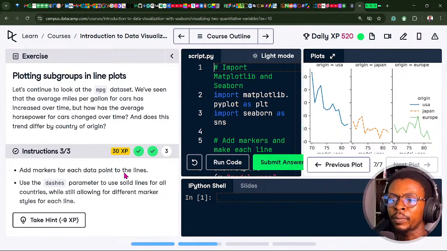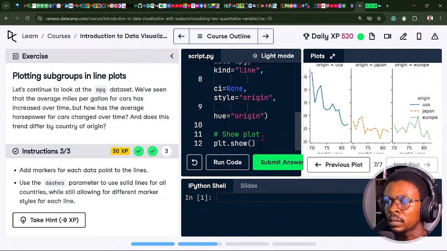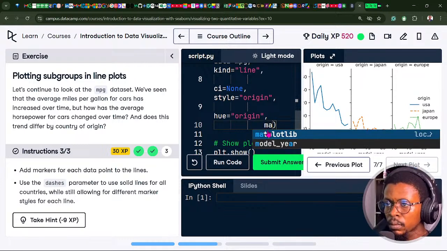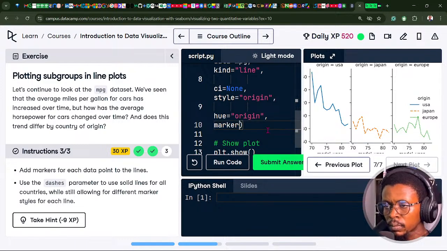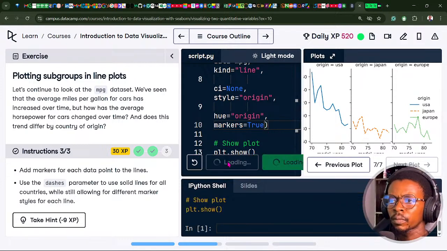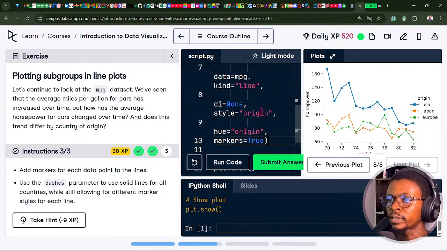So add markers for each data point to the lines. So we need to add markers for each data point. So markers, we just add markers here. We just say markers. Just say markers to true. That's all. Voila, you can see.